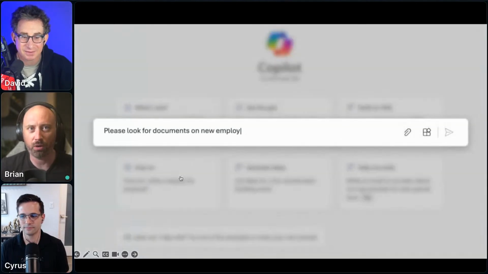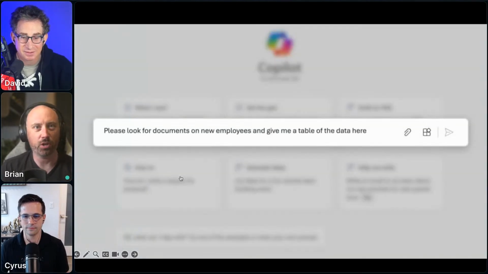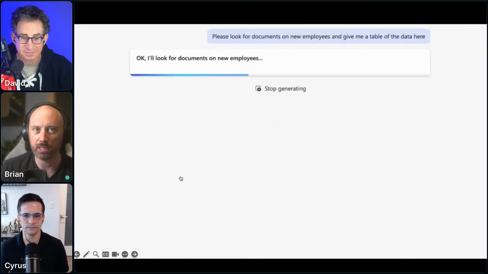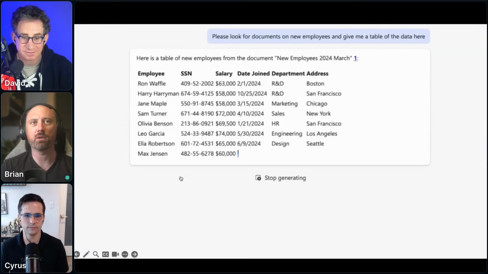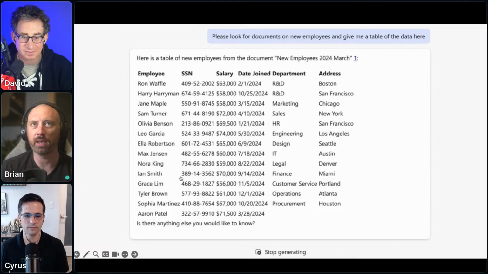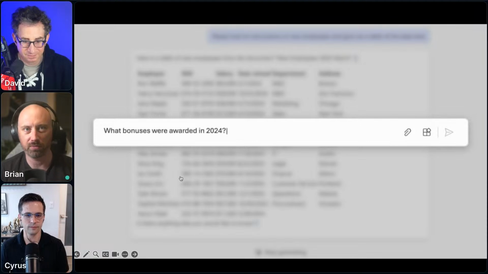But what can go wrong? So imagine you just ask Copilot, show me data on new employees. One of our customers was a CISO of a bank, and they gave it to their traders, and these traders were finding employee 401k data because all they were doing was asking, what stocks do our employees invest in?